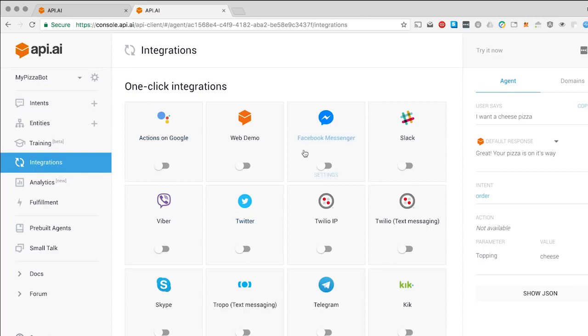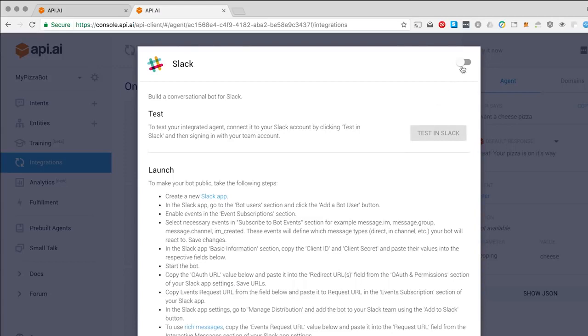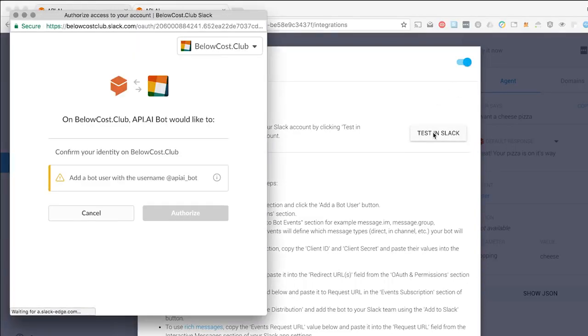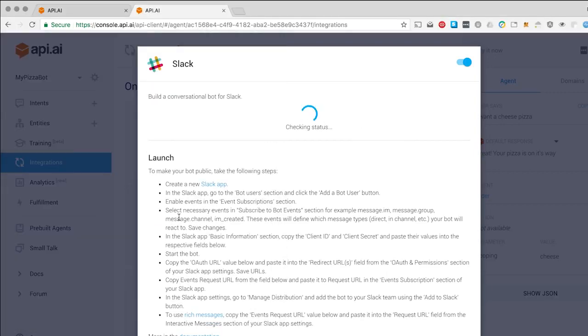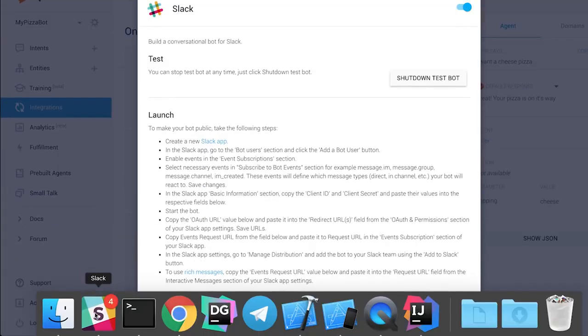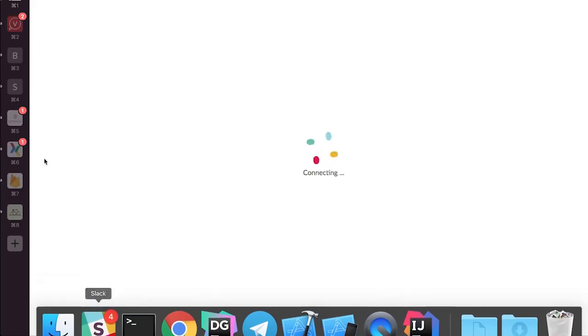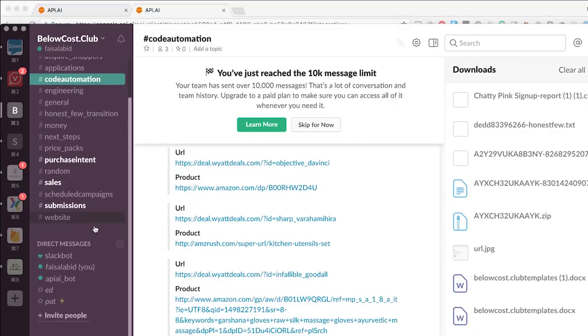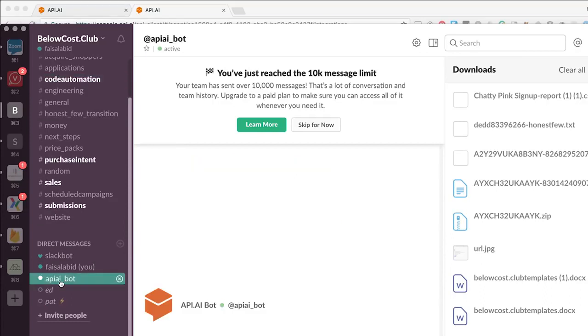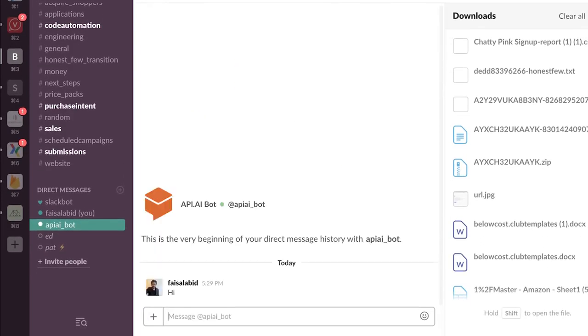Let's use something that doesn't require a lot of authentication on our part. Sure. Great. I'm going to test it in a private Slack room here. Great. Now I'm going to go to my Slack channel. It added the bot to one of these Slack channels here. I'm going to go in and I'm going to talk to it. You can see here that it's added API AI bot. I'm going to click on it and I'm going to say hi.